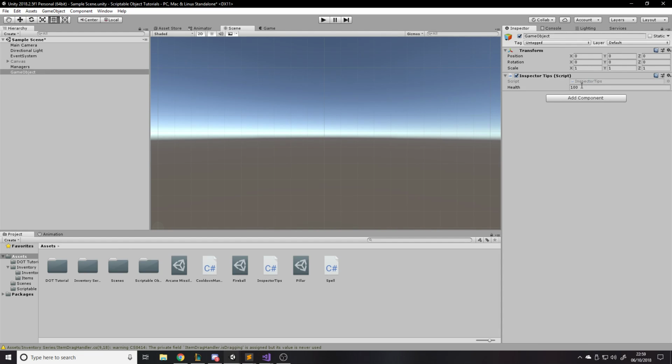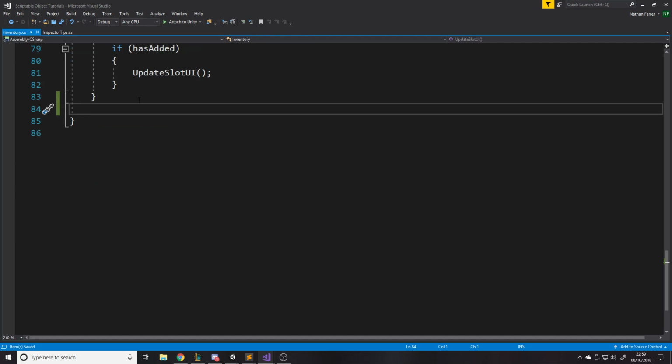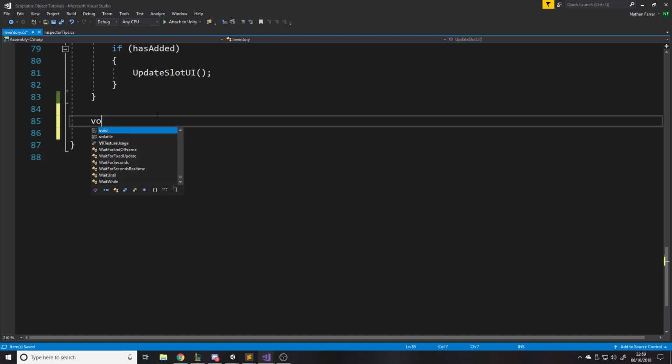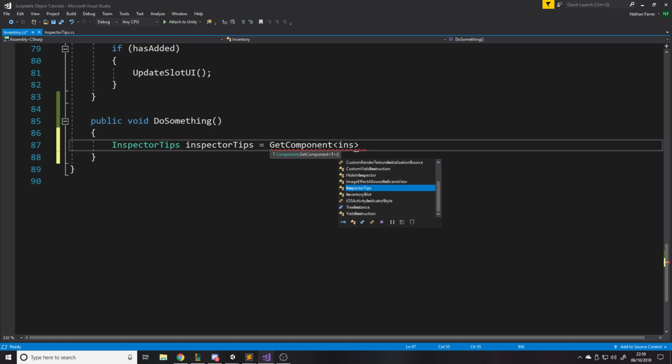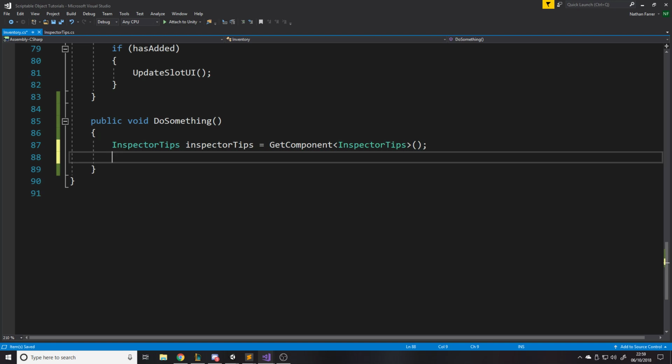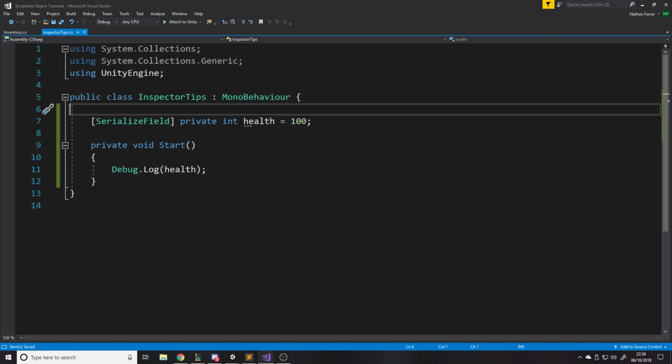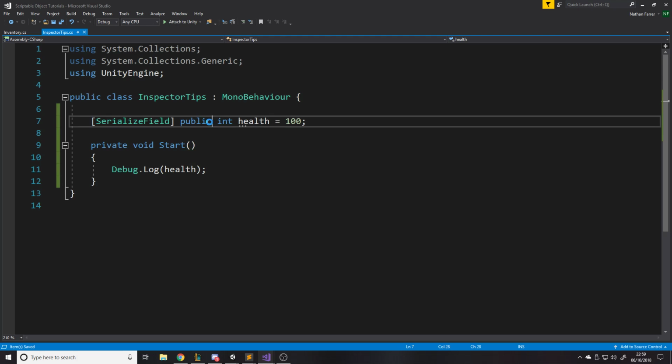So if we went to another script, like this one here from my other tutorial, and if we made a function like, public void DoSomething, and if we made that function, and we had reference to the script, so we'll say InspectorTips is equal to GetComponent InspectorTips. If we did that, and then we said InspectorTips.health, we don't have access to it. It's inaccessible due to its protection level, because there it is, but we can't do it. If we made it public, then we can access it.